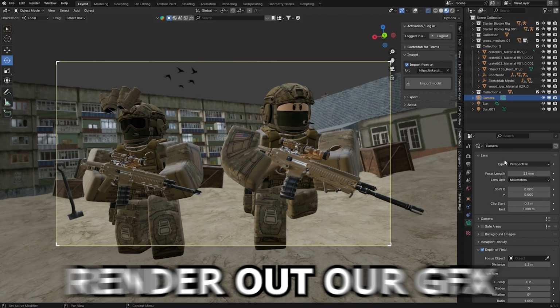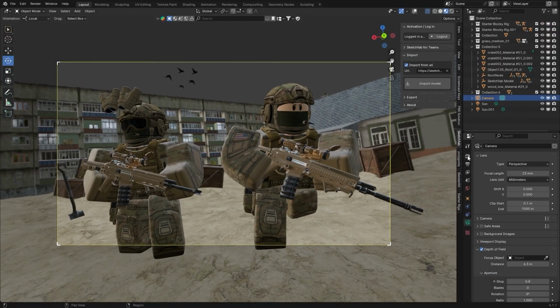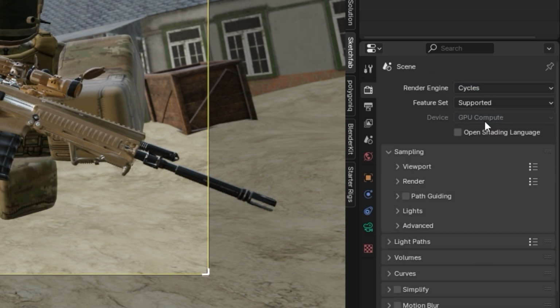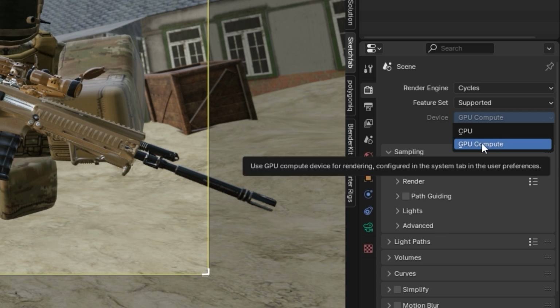Now we're going to go ahead and render out our GFX. To do that, we're going to go under the render properties, and we're going to make sure once again that it is set to cycles. Make sure as well that if you do have a GPU, you have device set to GPU compute. This will of course render your scene with the GPU.